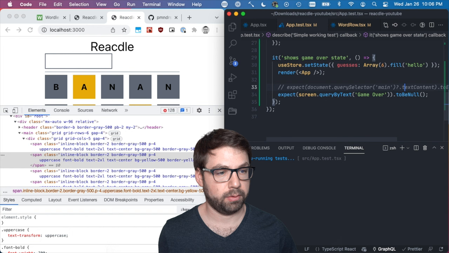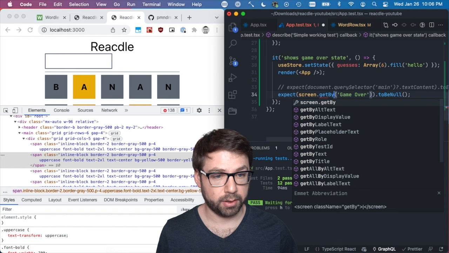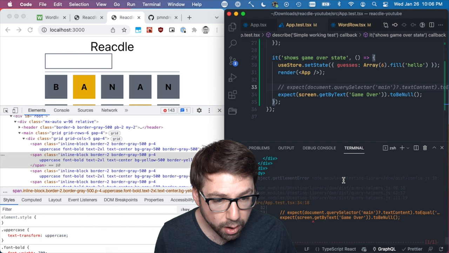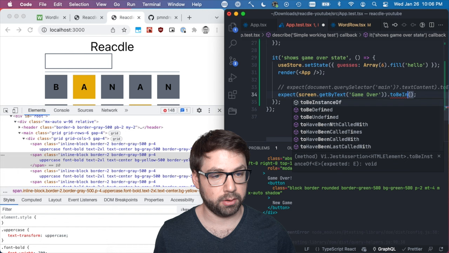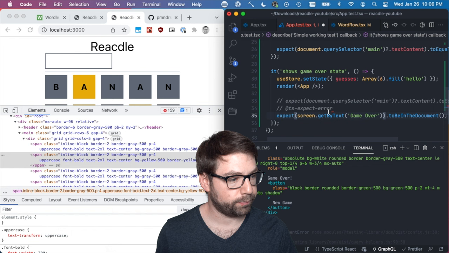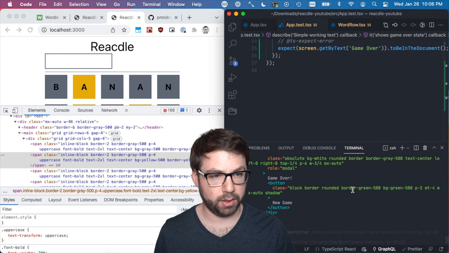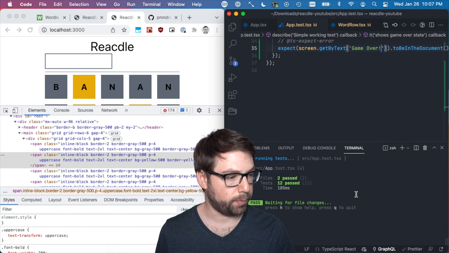So that should fail. Expect query by text. No, we want to do get by text. Get by text, right? It's not passing because it does exist. We want this to say that it is to be in, but this is where the test doesn't like me. Just like that, we'll copy over this thing to ignore it as well again. Just like that, scroll down. Game over, get by text, add the exclamation mark. There you go, passing, cool.